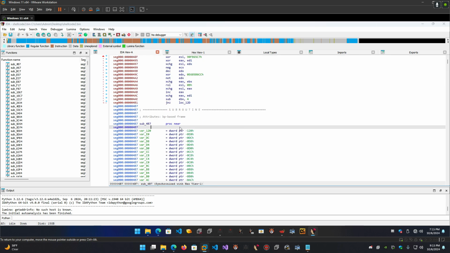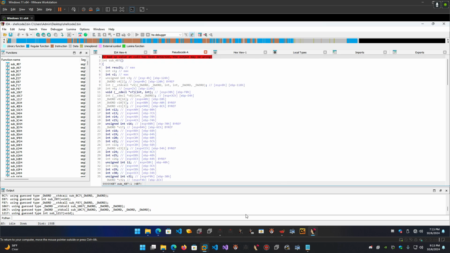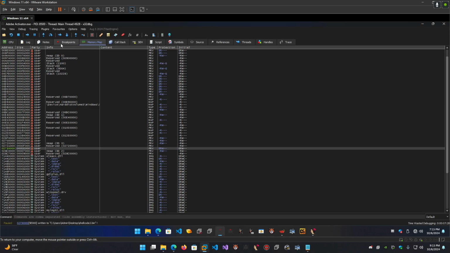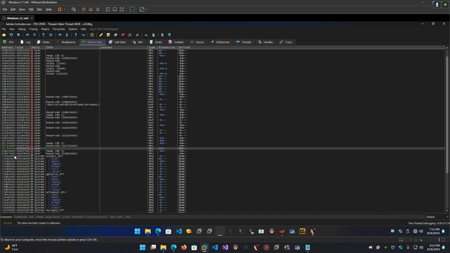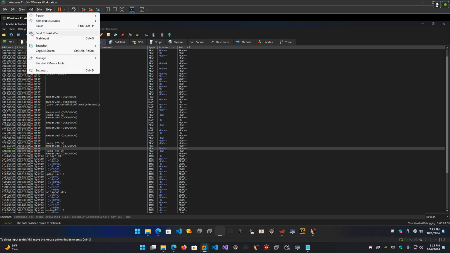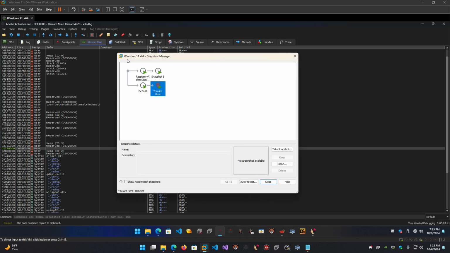Press P, and now I get a valid function. And also what I'm going to do is go and rebase this to 23. Also might take a snapshot here.